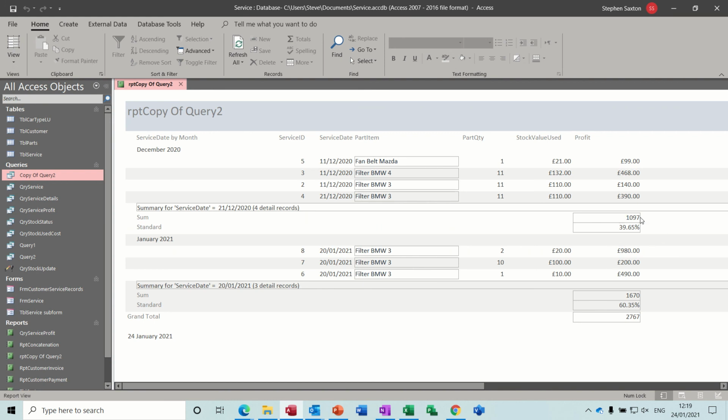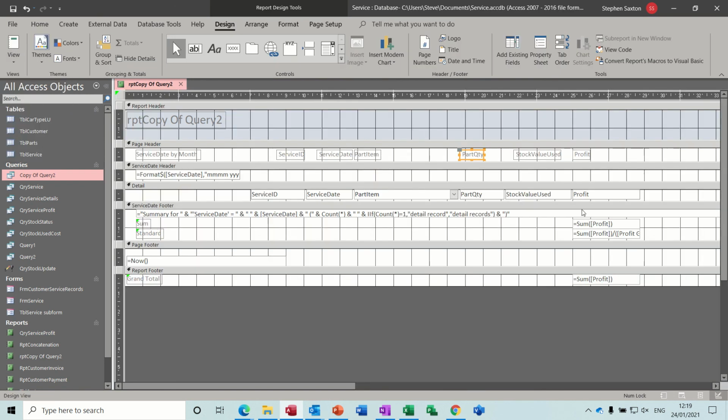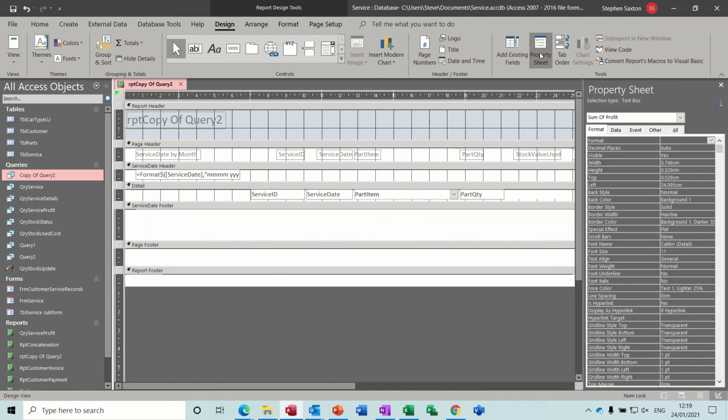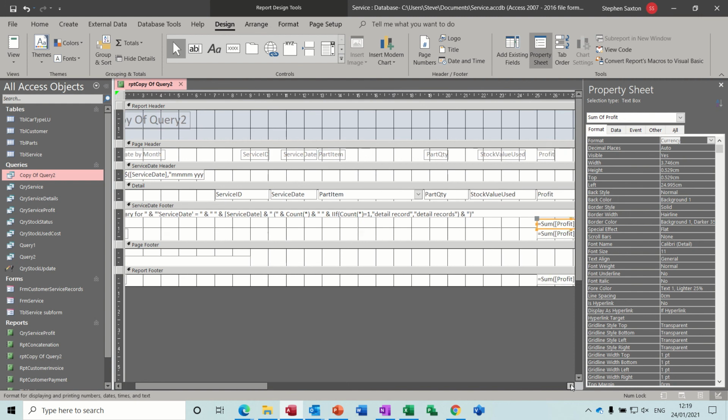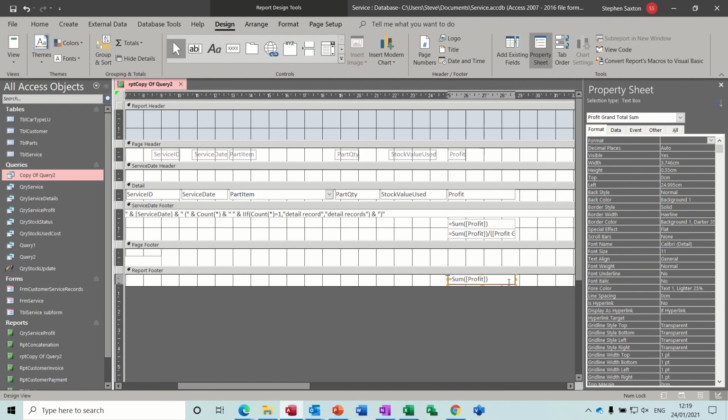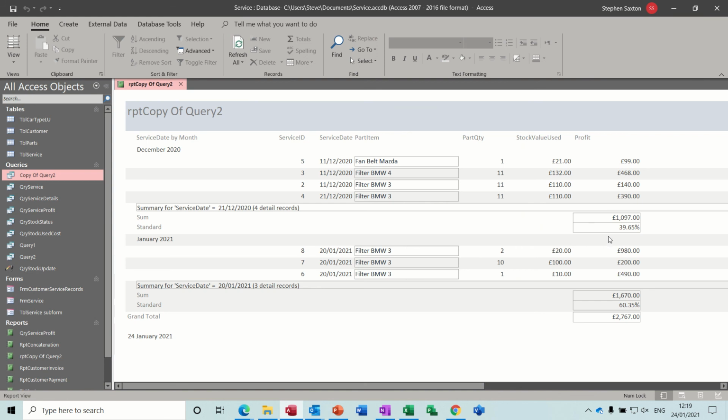Okay, that needs formatting to currency. The percentage is there. So your total profit per month is giving you the percentage of the profit per month. So I just need to go back into this and set that property to currency. Property, format, currency. And come across to do the other one, sum of profit, currency. Let's have a look, 1097, 1600. The total at the bottom is already in pounds, so that's okay.